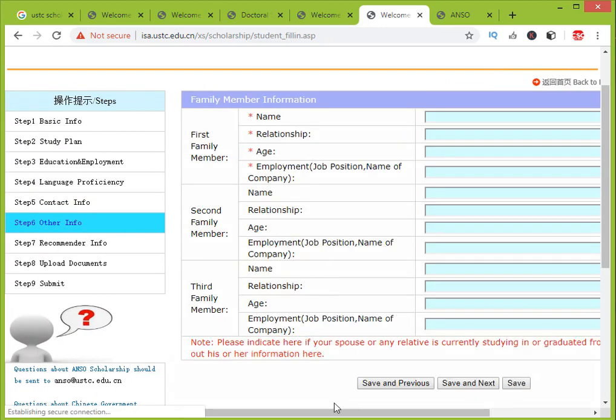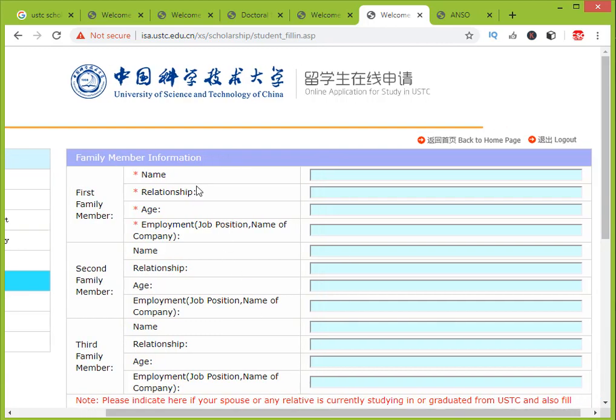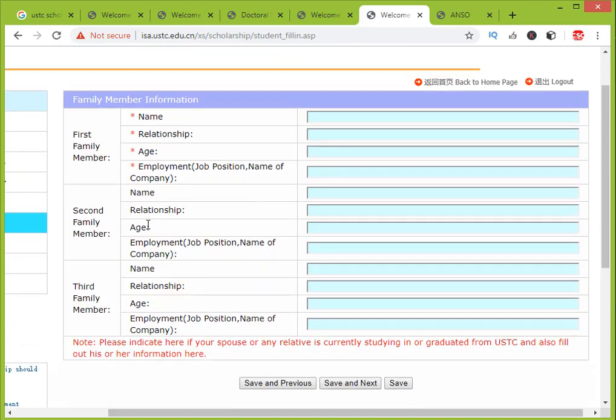Step 4, other information. Other information is like the family information. First you detail the mother, brother, and these kinds of things. First you fill in the name of your brother, relationship, brother, age, and employment. If he does a job, any job, or is a student, type this. Second family member, type your father's details, name, relationship, and these things.